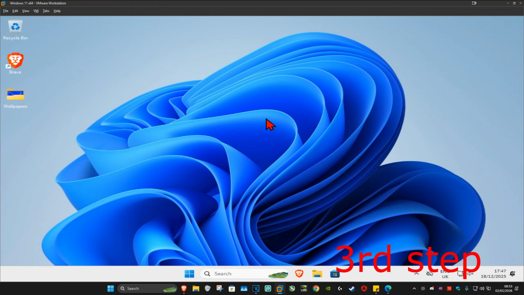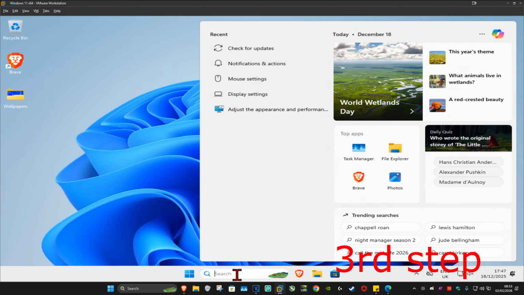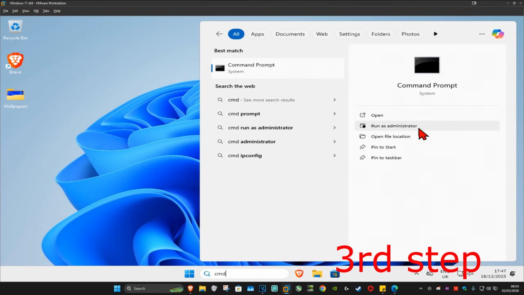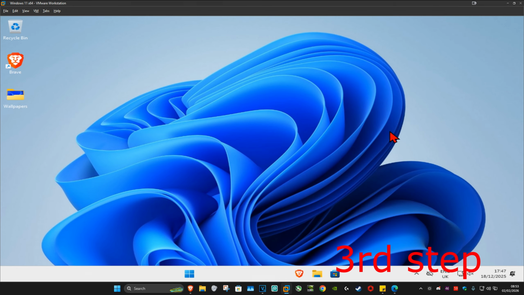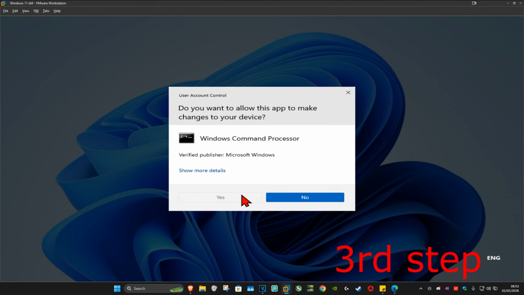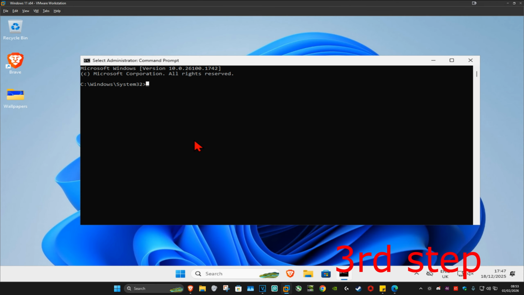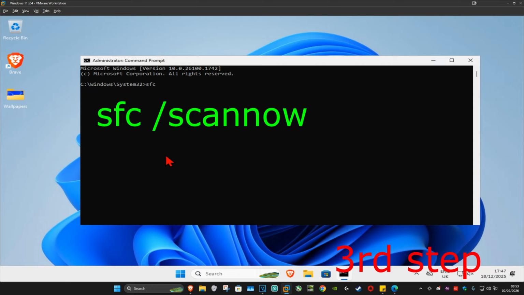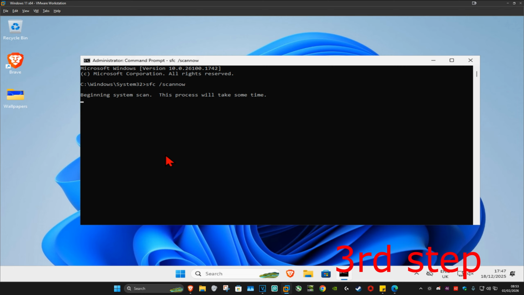For the next step, you want to go to search and type in CMD. Now you want to run it as administrator. And then click on yes. And now once you're on this, you want to type in sfc /scan now. And then click on enter. And you want to run this scan. Wait for this to load. I'm going to skip the video to when the scan will be fully completed.